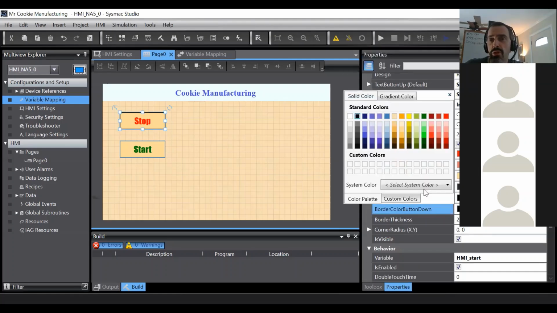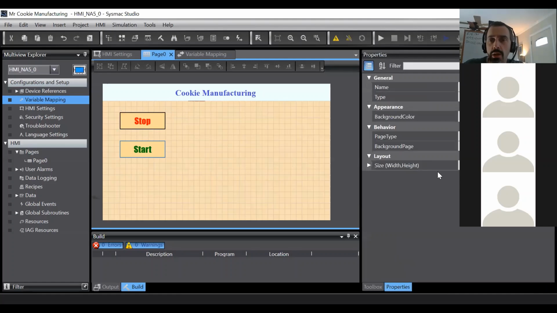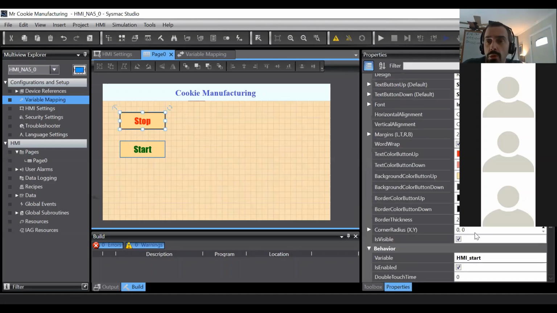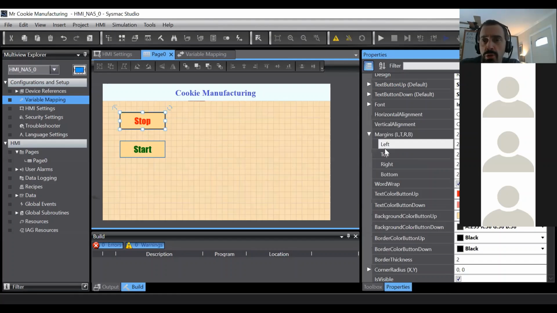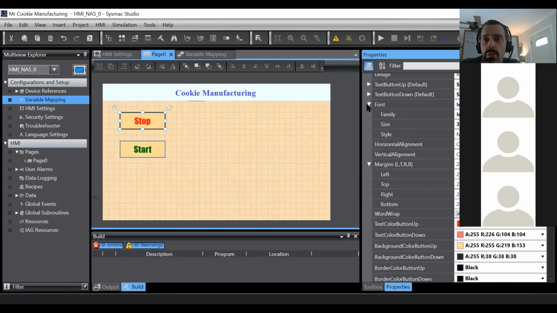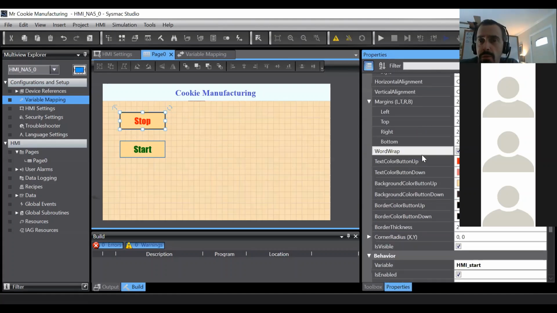I keep hitting the button over here. There we go. Where's the background? Margins is good, font, good. I'm looking for this background right here. Thought I had it. Text back, color back.